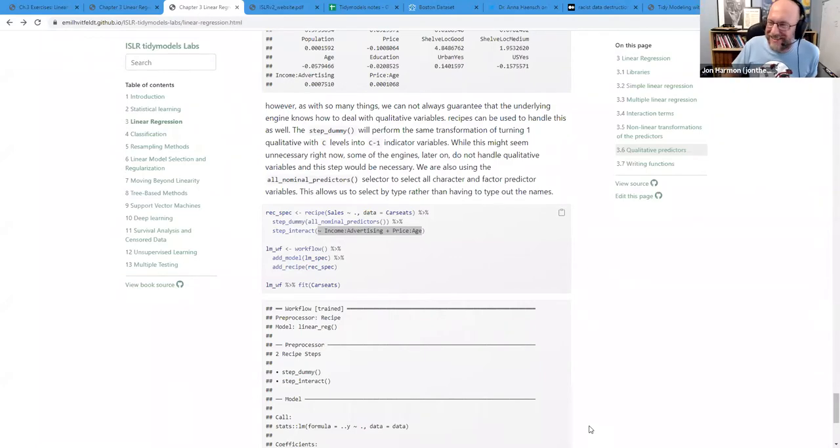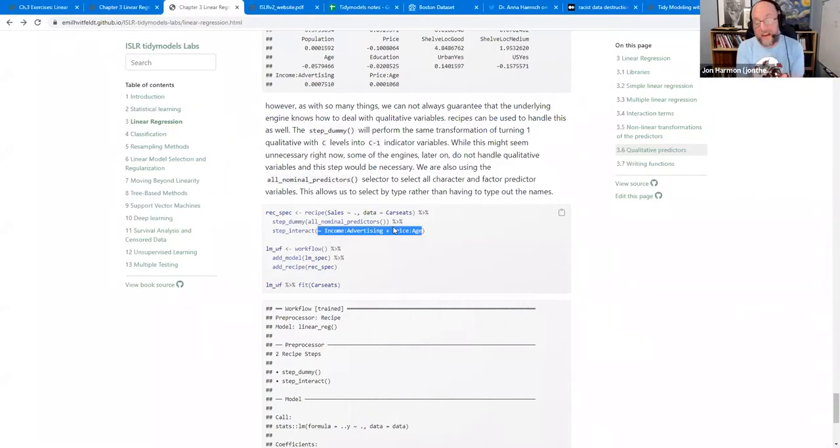Yes. But it is possible with the tidy select selectors to get multiple variables, and you can do more interactions that way.